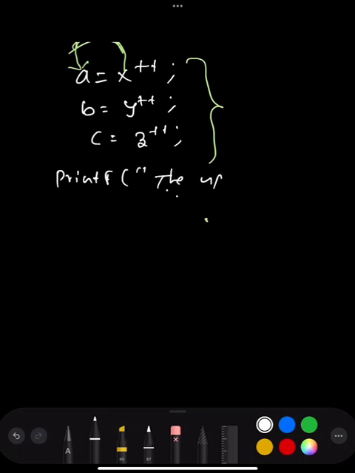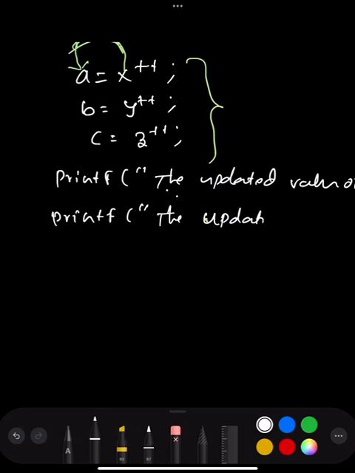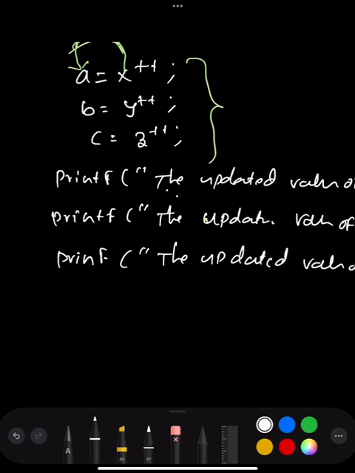printf("The updated value of x is %d", x). printf("the updated value of y is %d", y). printf("the updated value of z is %d", z). Return 0.